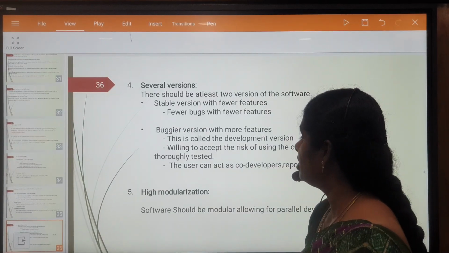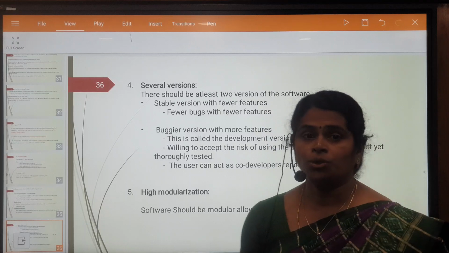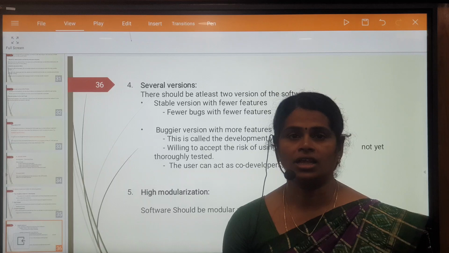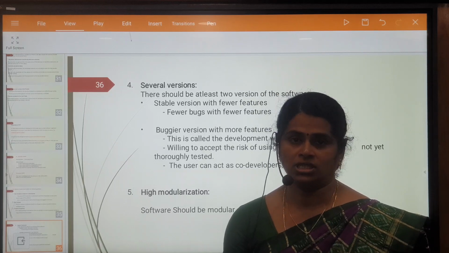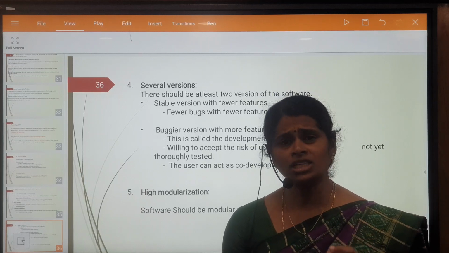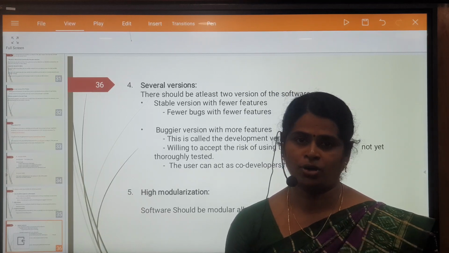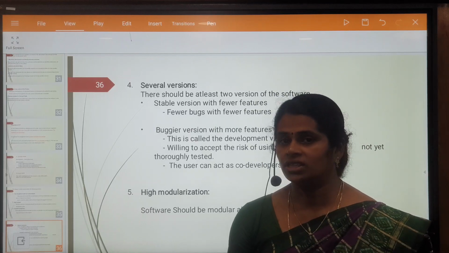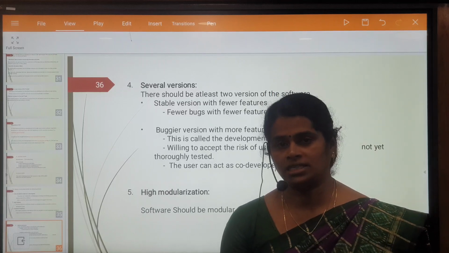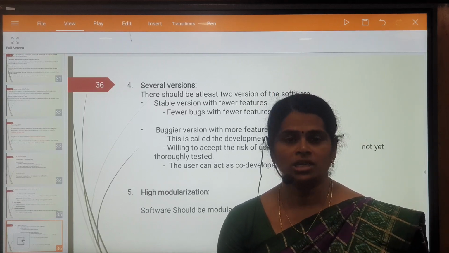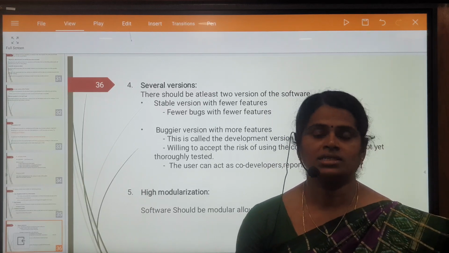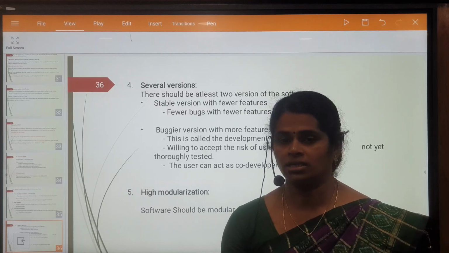Number 4, several versions. There should be at least 2 versions. One is a stable version with fewer features, another is a buggier version with more features. The stable version has only very few bugs and very few features available in the software. But in the buggier version, those users who are ready to accept the challenge, because the source code is not thoroughly tested, can act as co-developers. They can find the bugs and give solutions to resolve the bugs.